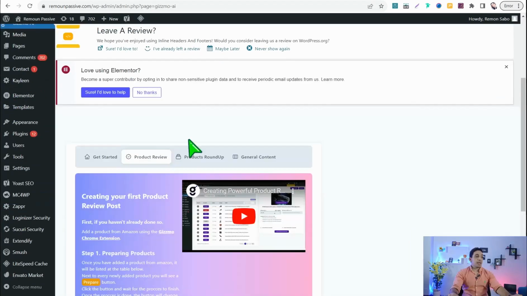Here in this part of Gizzmo AI, you can find 3 sections: product review to generate an SEO article about this product in particular, and the products roundup. As I said before, it's like a listicle or a comparison between more than one product, like the best cameras for YouTubers, the best toys for children under 3 years old, and etc. Or you can generate general content about anything you want rather than affiliate marketing or Amazon products.